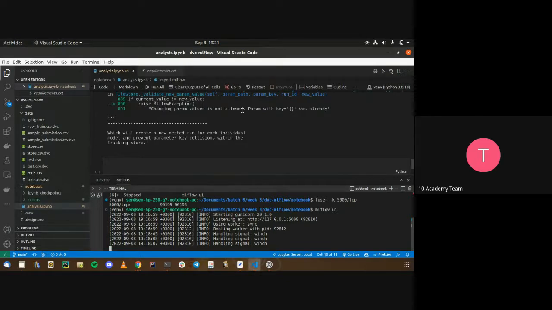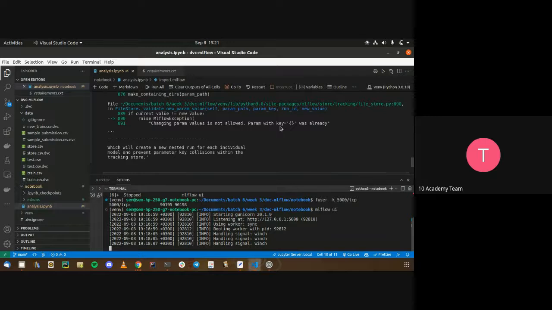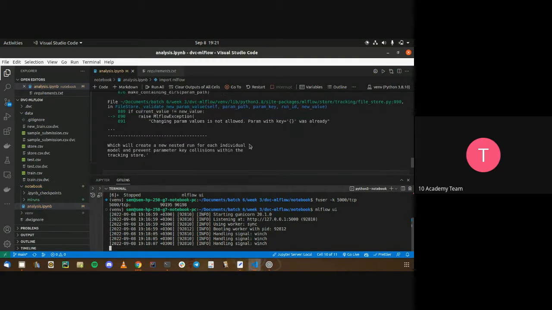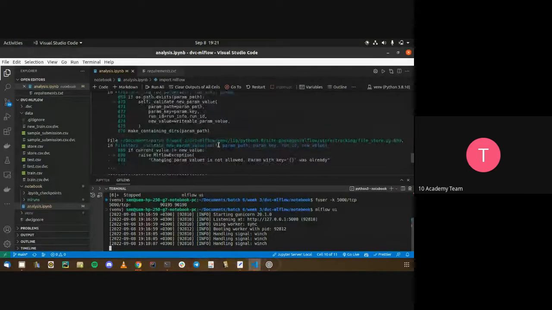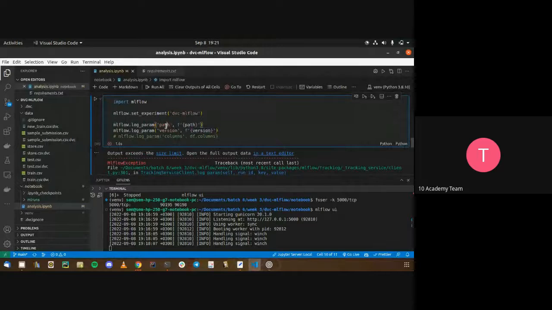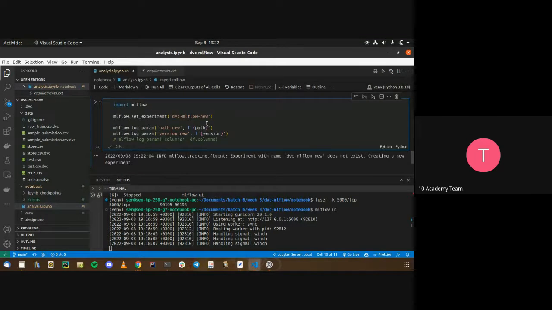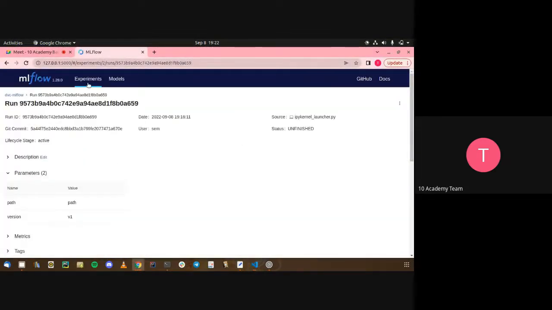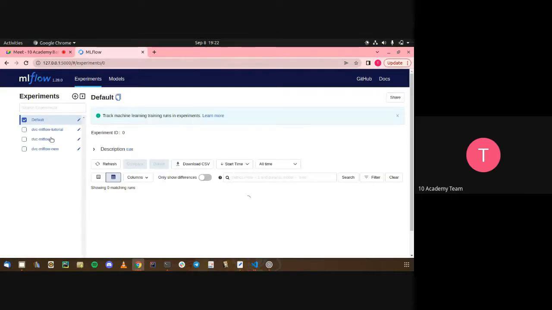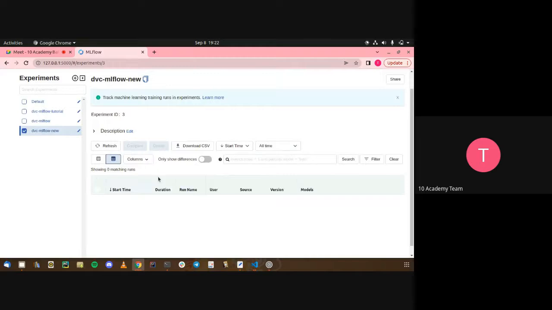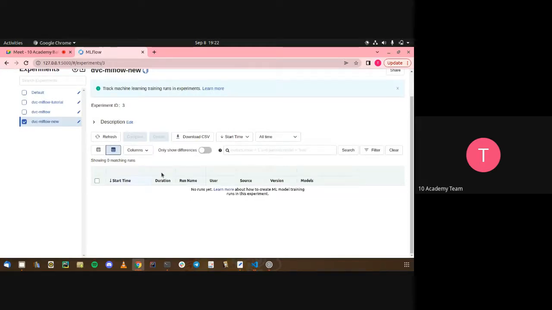Okay, so changing param values is not allowed. The param key was already logged, which will create a new nested run. So if we change it, it might be the fact that the experiment we ran before did not actually have that specific parameter, right? If you see this new MLflow experiment, the previous experiment and the new experiment runs actually have different formatting, and so that wasn't allowed, right? So if you go over onto DVC, okay, so it's not tracking this one again.